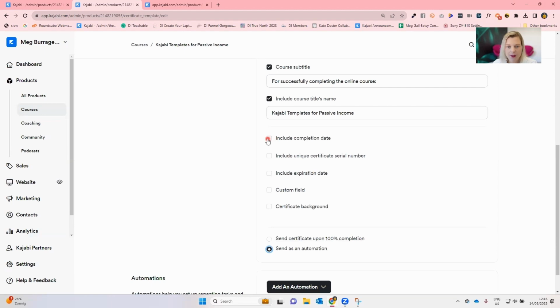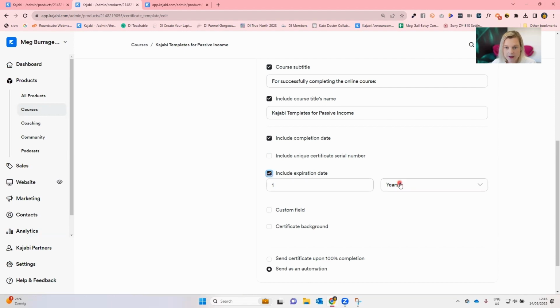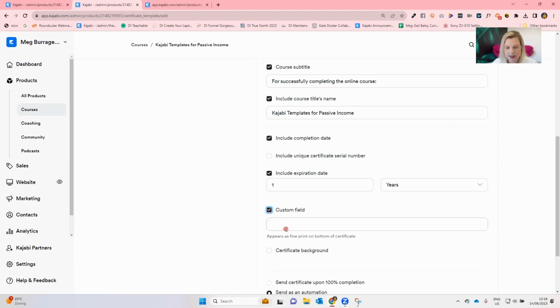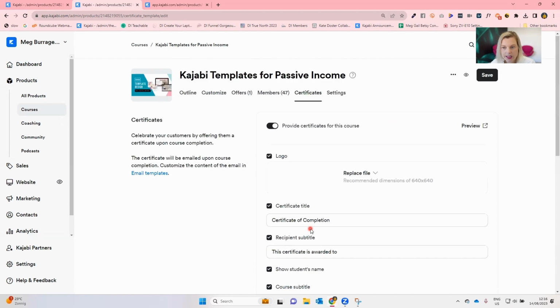Then you can decide whether you put in a completion date, if the certificate needs to have a unique serial number. Is the certificate only valid for 12 months and then they need to redo or do something to keep current with their certification? So you could have an expiry date, 1 year. Any additional custom fields, any information you put there is going to go at the bottom of the certificate. And then that's all you really need to worry about.